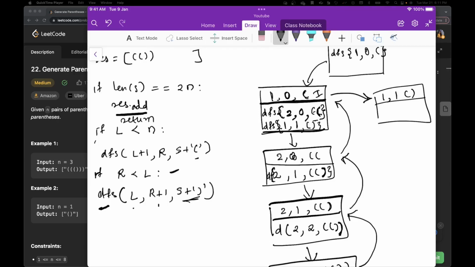I go to the top of the function. I check, is my length of S equal to 4? No, it is 2 right now. I just have one opening and one closing. I go to the next condition. Is my L less than N? Yes, my N is 2, my L is 1. 1 is less than 2. I'm going to call my DFS function. I do L plus 1, so 1 becomes 2. R stays the same. And then I add an opening bracket. So I have this string, and then an opening bracket here.